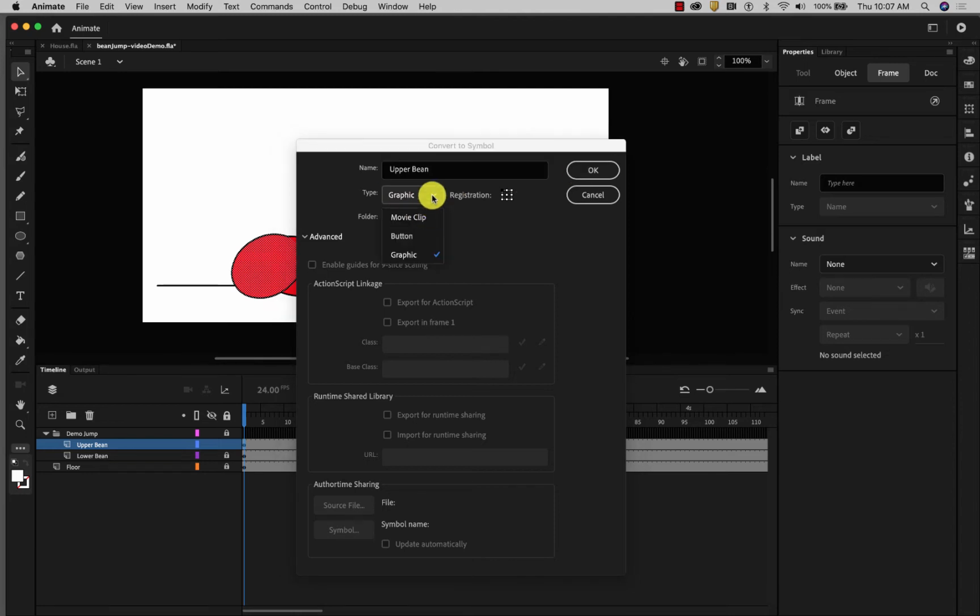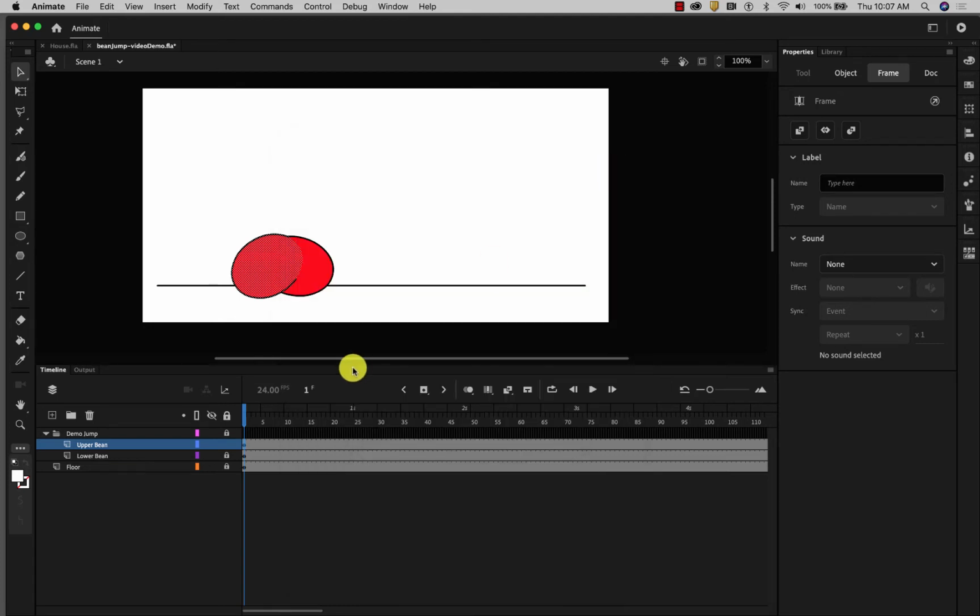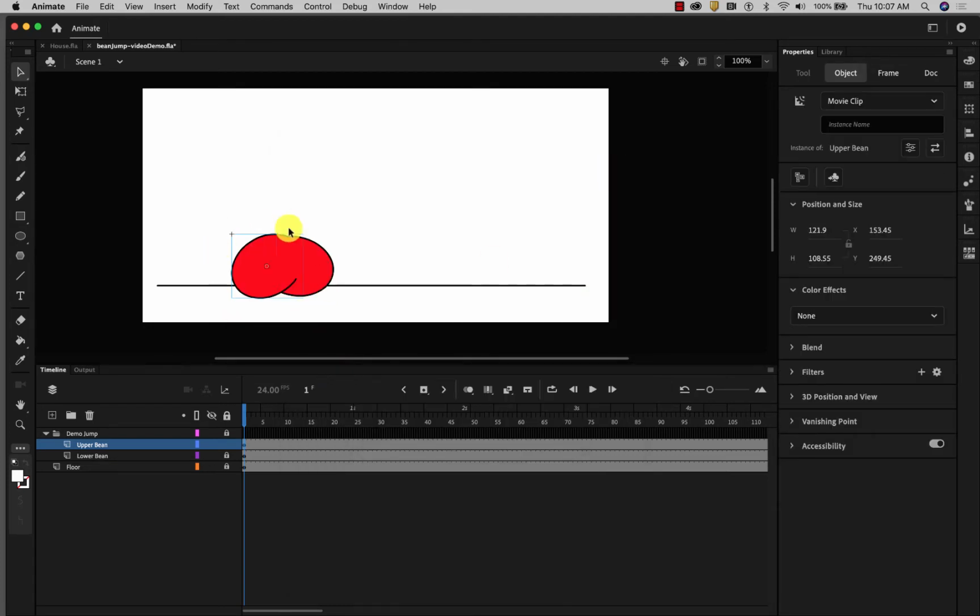I'm going to leave it a movie clip in case I want to tint it and colorize it later. The only time I need to use a graphic symbol is if that symbol is going to have a timeline inside of it, like maybe there's a looping animation inside the symbol. But we don't have that, so I'm going to use a movie clip. You can see that's a symbol because it has a blue box around it and a little centerpiece here.